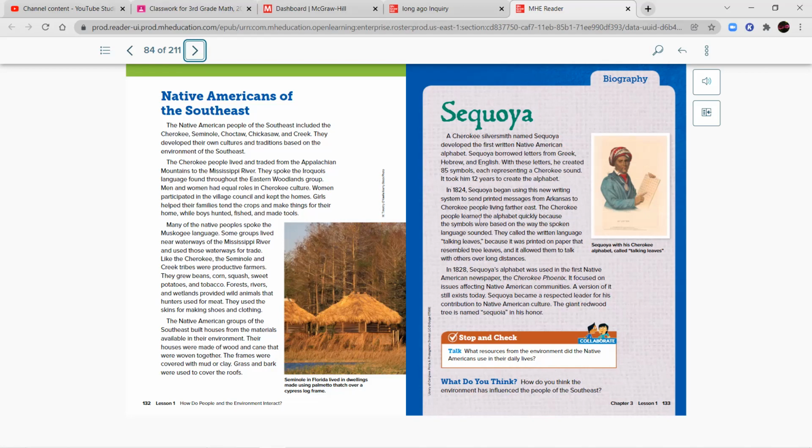east. The Cherokee people learned the alphabet quickly because the symbols were based on the way the spoken language sounded. They called the written language talking leaves because it was printed on paper that resembled tree leaves, and it allowed them to talk with others over long distances.